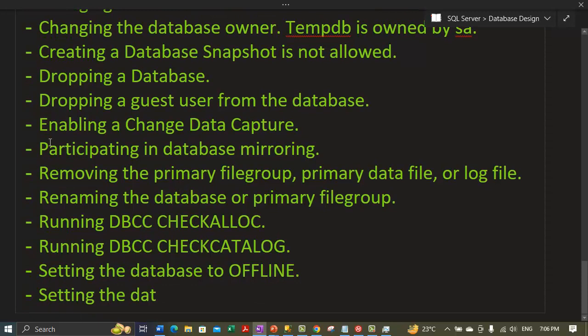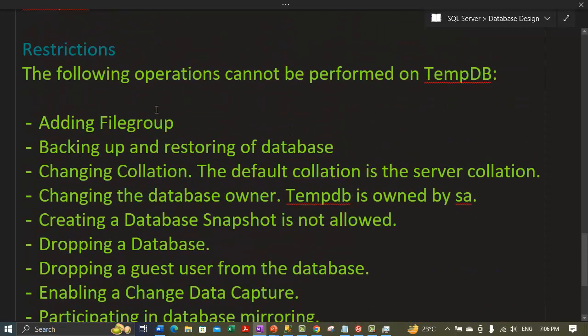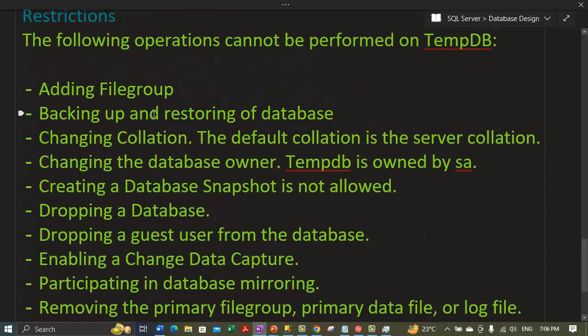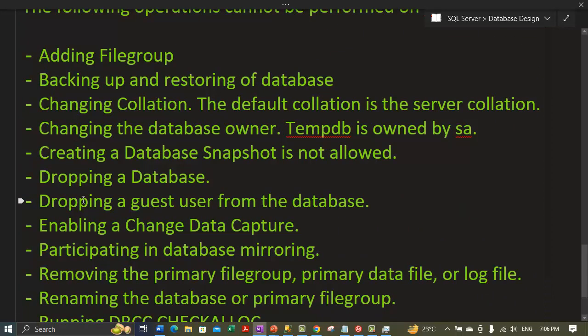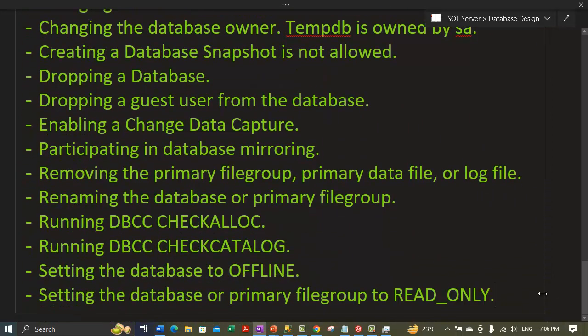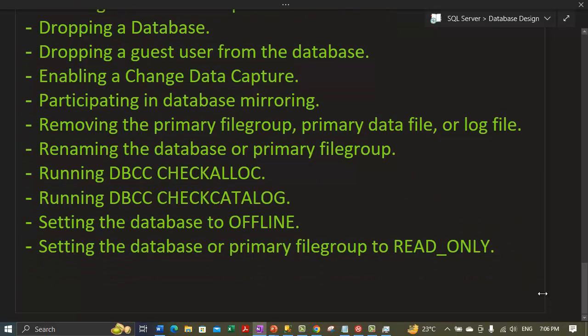We cannot set the database or primary file group to read only. So these are some of the restrictions that are applicable on the TempDB. We cannot perform these operations. So I hope you have jotted down the notes. All right, so let's move ahead from here.